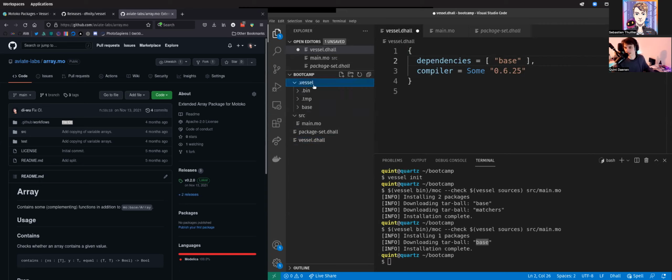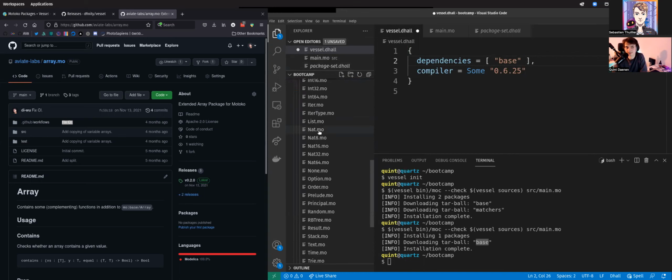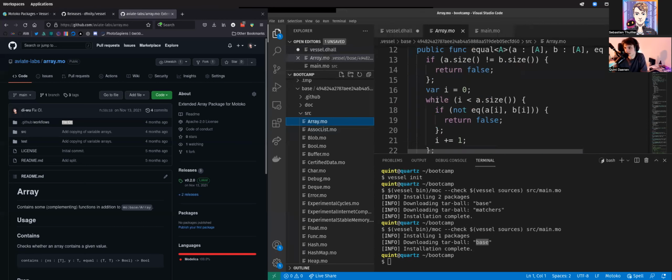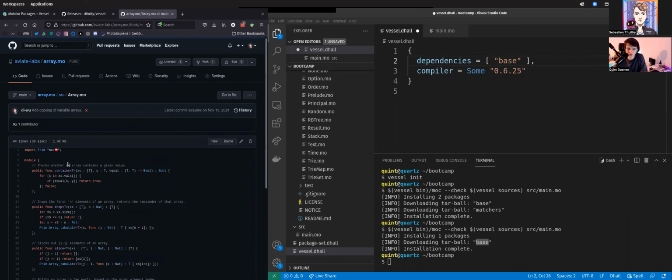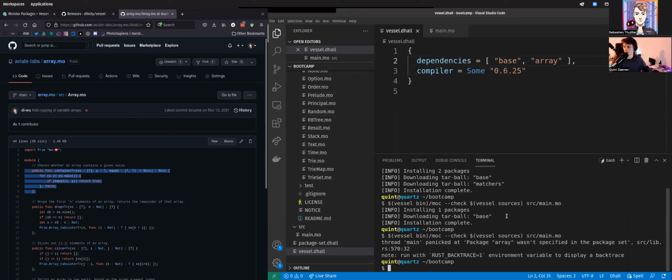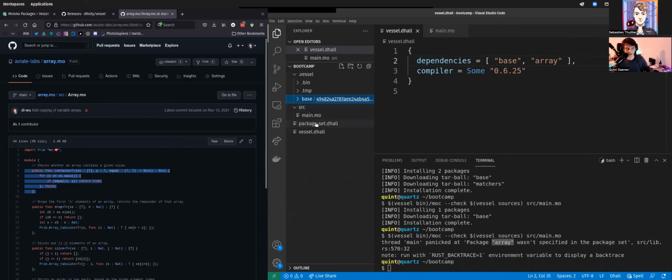So it's created a .vessel directory in here. And right here, we can see it imported base. This is the whole base package, basically, that Dfinity provides us. But if we open array, there is a lot of stuff here, but not enough. For this, for example, I extended the array package for Motoko with some additional functions. And if we go look, the first one, for example, is the function contains. So let's say we want to import that function and don't want to write it ourselves. So I would think, okay, I want the array package, right? So I'm going to run it. But now it says, well, array doesn't exist yet. So we still have to define it in the package set.